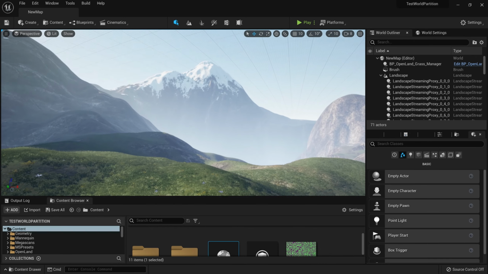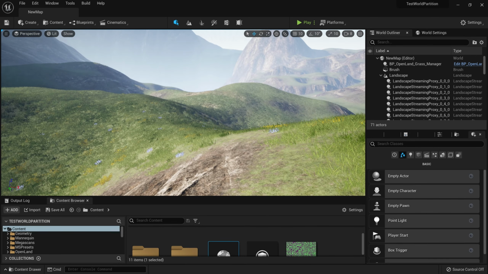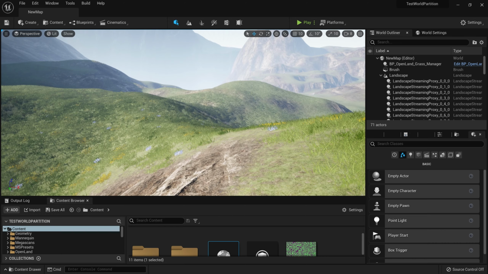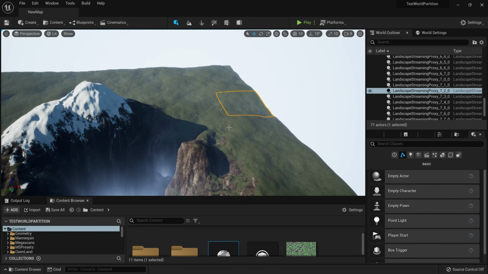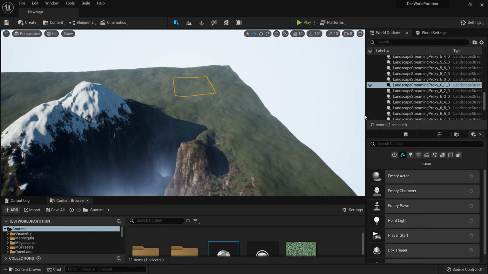And then we have a typical landscape. So what's the difference? Alright, let me go up a little bit. Alright, now I can select these individual items in the landscape. So basically you can see on the world outline, they are calling it streaming proxy.